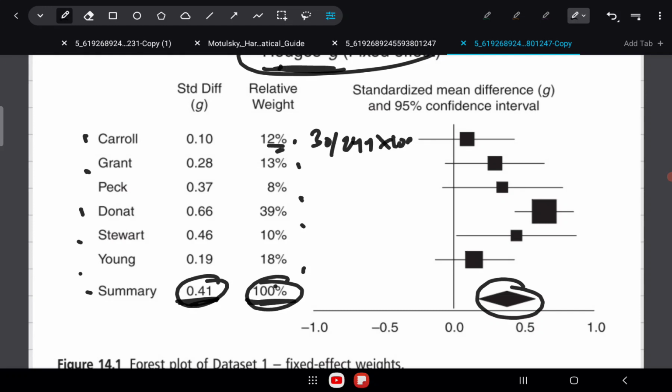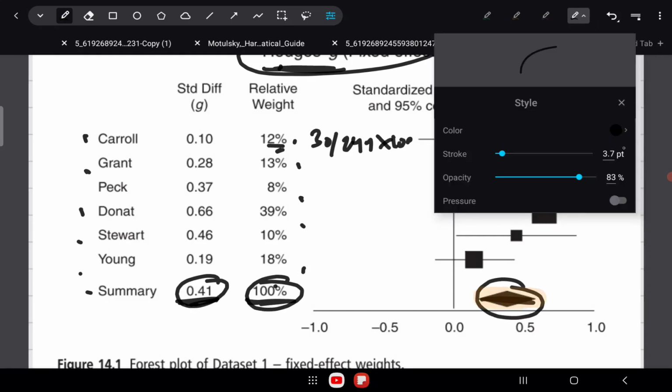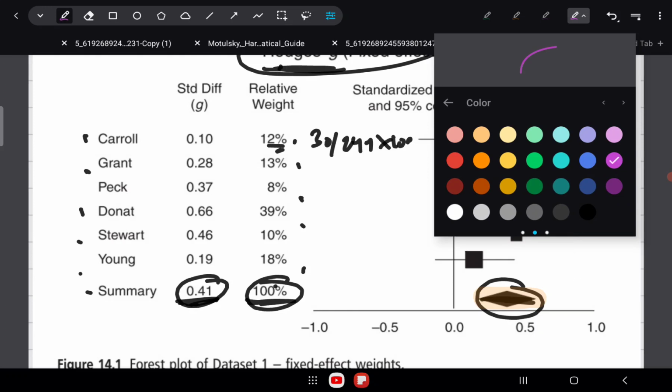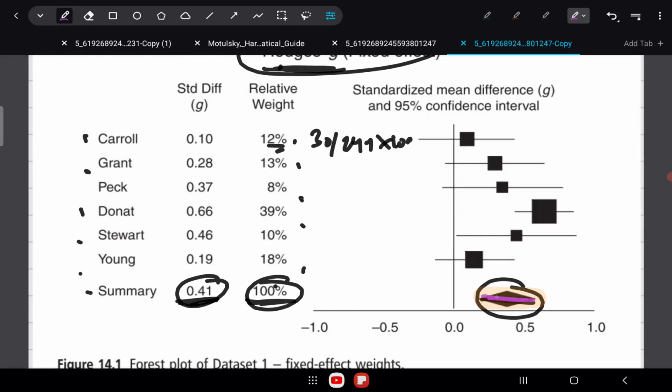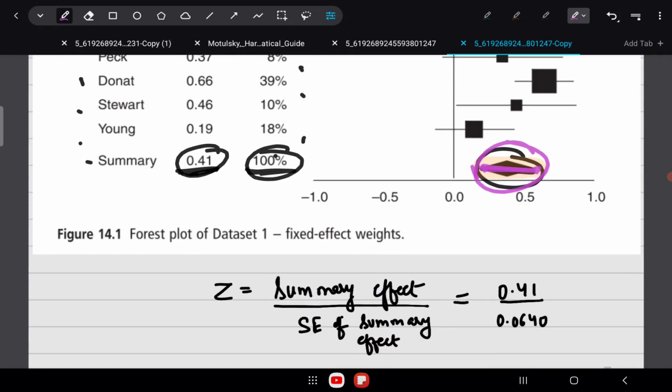the observed summary effect. It is 0.41, and this thing, okay, I need to use another pen. This thing, this difference that you can see, is nothing but the lower limit of the 95% CI and the upper limit of the 95% CI that we just calculated. And you can see how this summary effect is so much more precise than the individual studies, because the 95% CI is much smaller as compared to the individual studies.